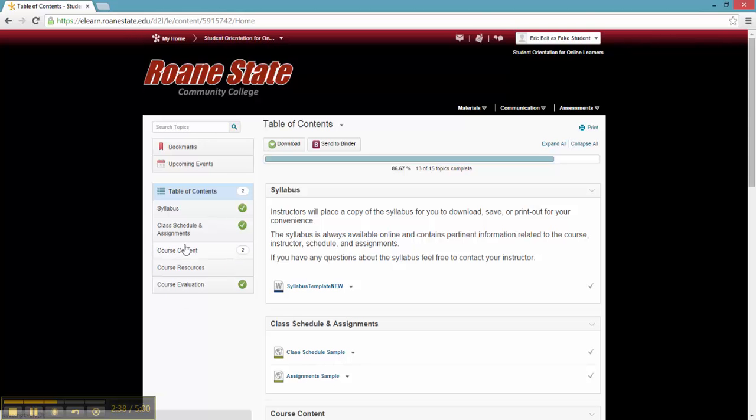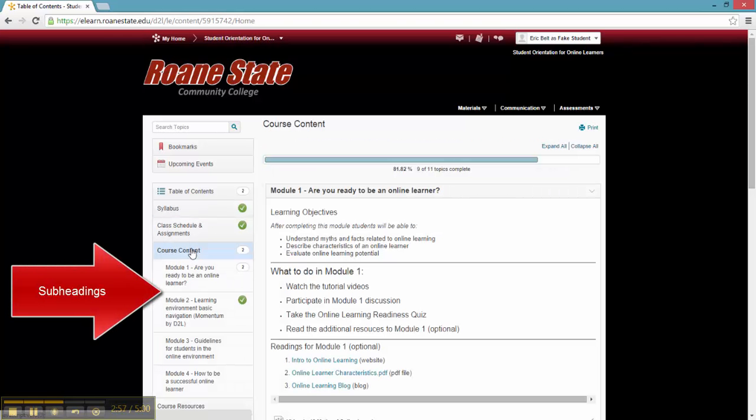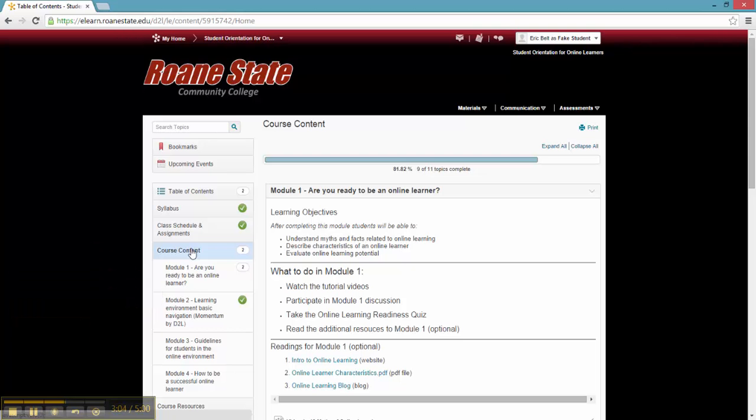You'll notice that as you click on main topics in the left-hand navigation, the content window changes. The content window currently shows all the items in the table of contents. When you click on the syllabus, the content window changes to reveal only the syllabus information. This is the same for any main topic. When we click on course content, additional subheadings are revealed. Instructors may label these by week or module, however there is a breakdown of learning materials into chunks. This process is called modularization. To begin, click on Module 1 and we will review how the content window changes and how to begin learning.